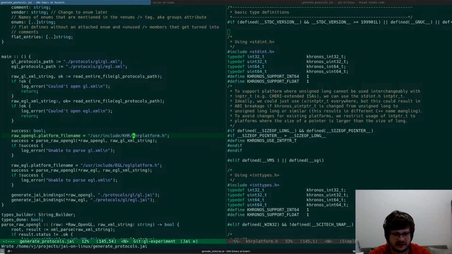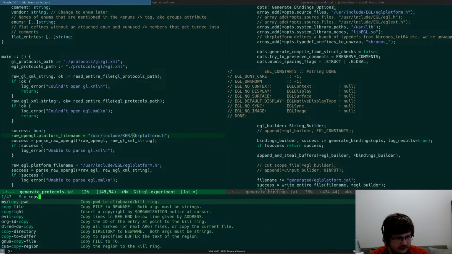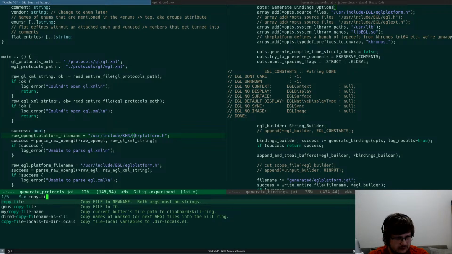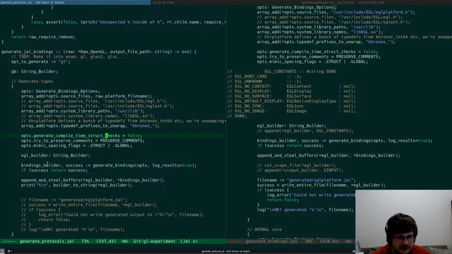I have a nifty helper Emacs command to copy current working directory for cases like this specifically. I could actually just copy file name. I don't know why I copied the whole directory, right? Yeah, I literally can have copy file name and do that instead, whatever. We have this, we have that. And then here I do the platform name, then I unwrap that.